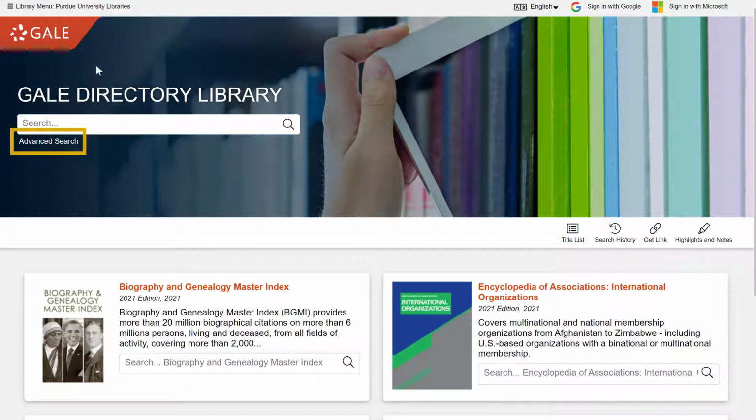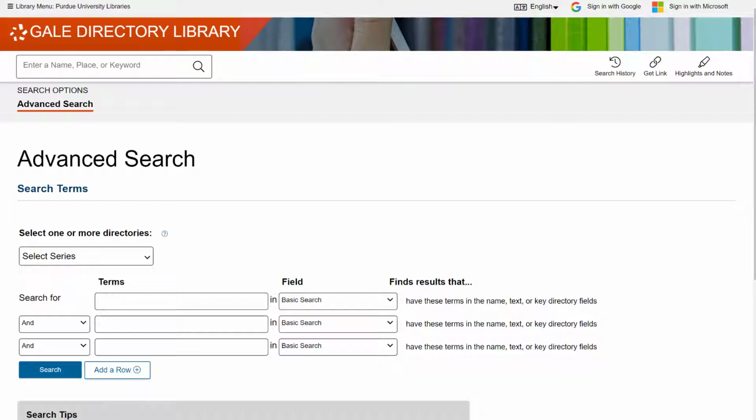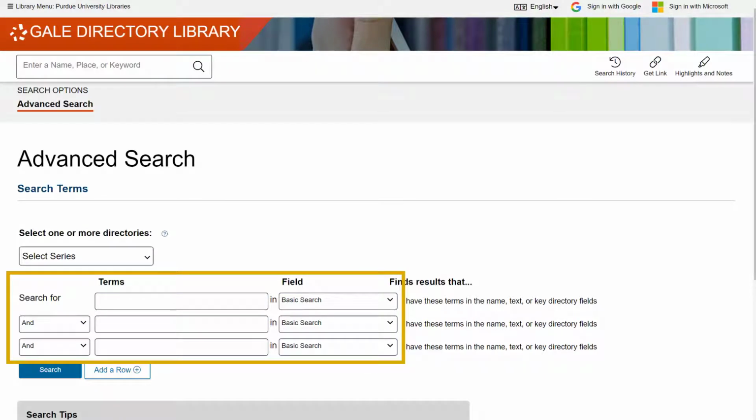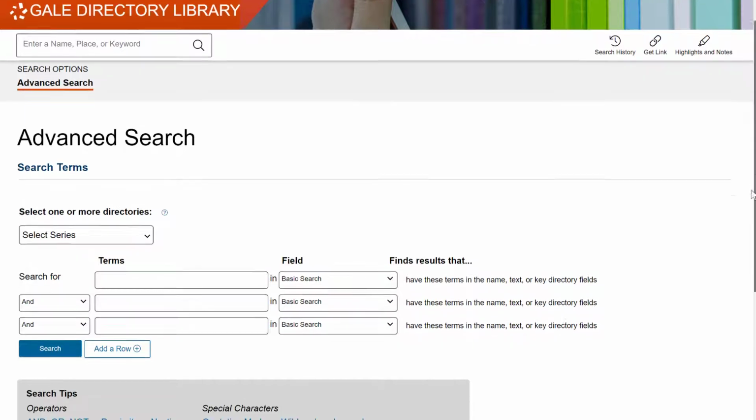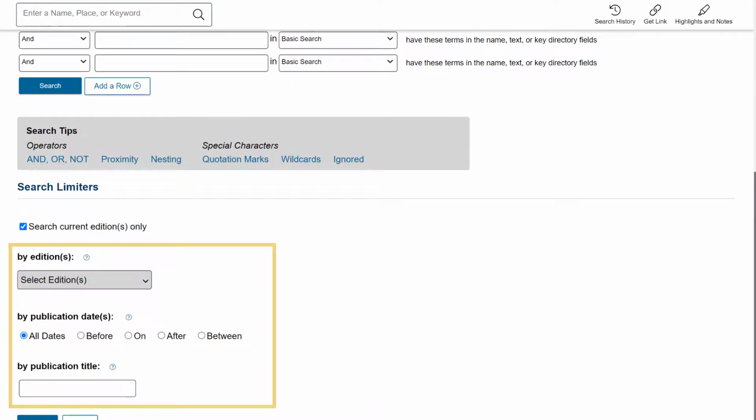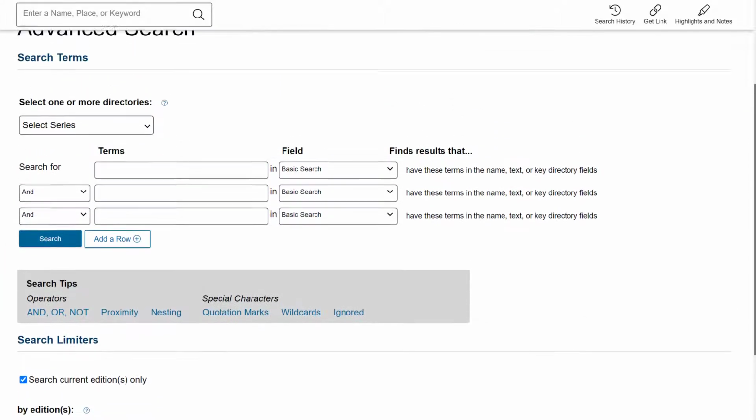From the Advanced Search page, you can select one or more directories to search at one time. You can also include multiple search terms using Boolean operators or special characters and select specific search fields. Please note that the field options may change depending on the directory selected. Further down the page, you'll find additional search limiters such as edition, publication date, and publication title. Let's set up a sample search.